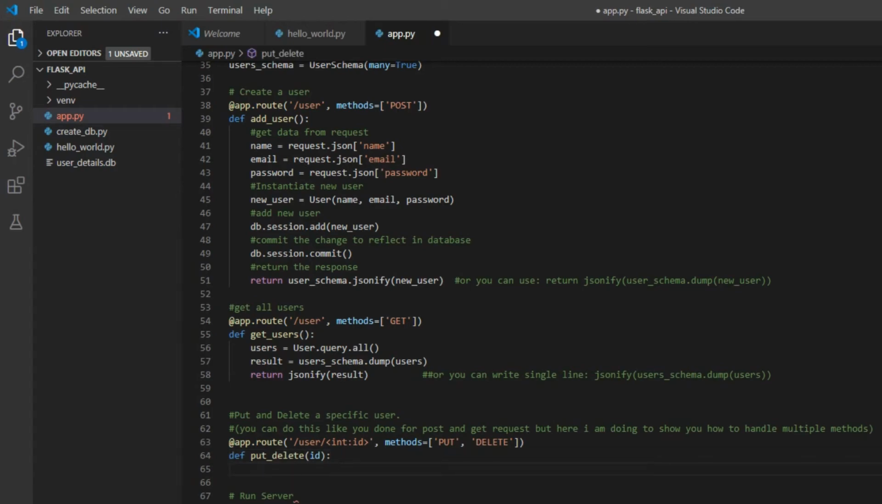We have defined our put_delete function that is going to be responsible for updating and deleting data. Then we are going to check if the method is equal to PUT. If it is, then we first get the user: user = User.query.get(id), which means we are telling it to give us the user whose id is the id passed in the URL.